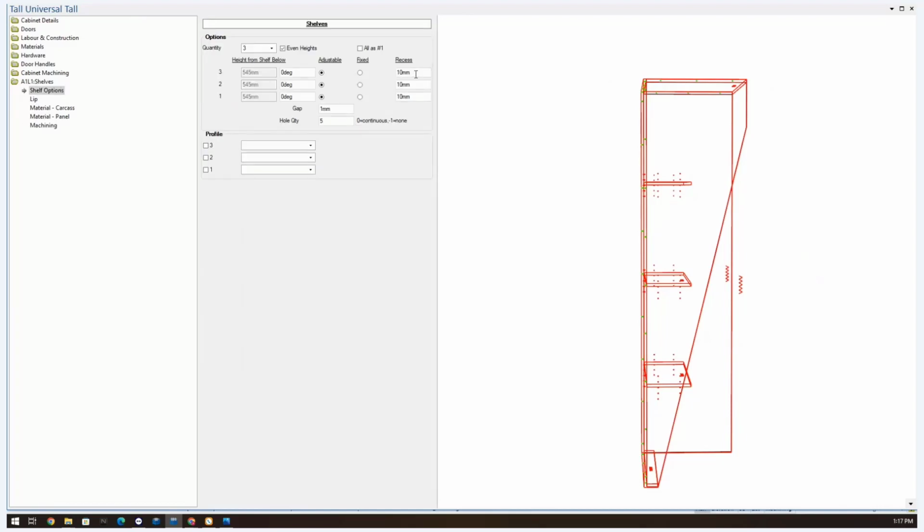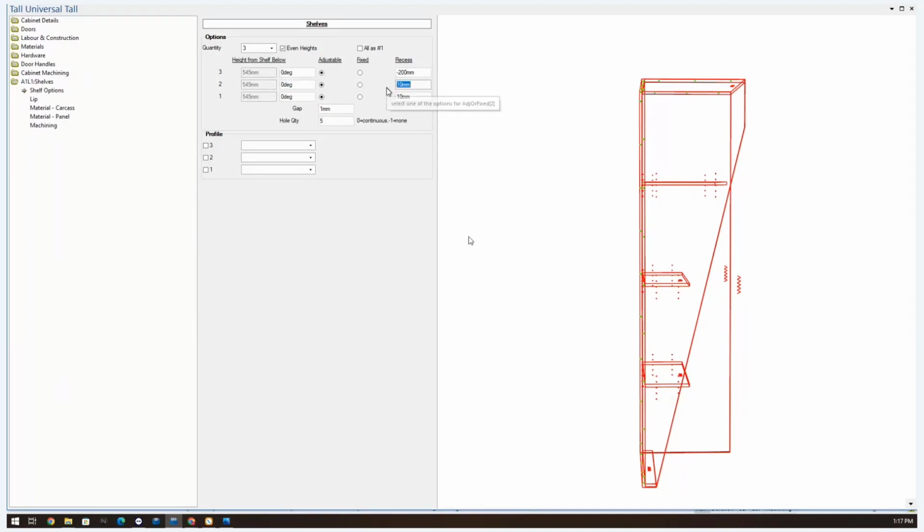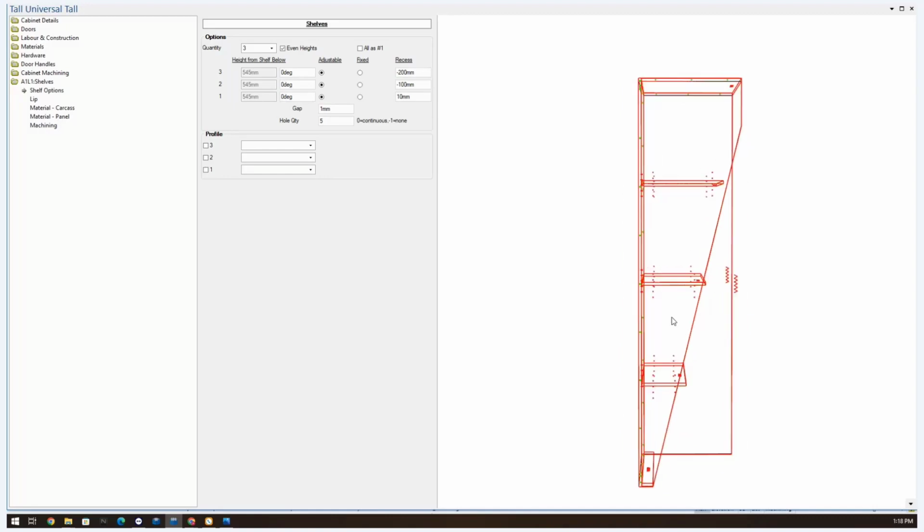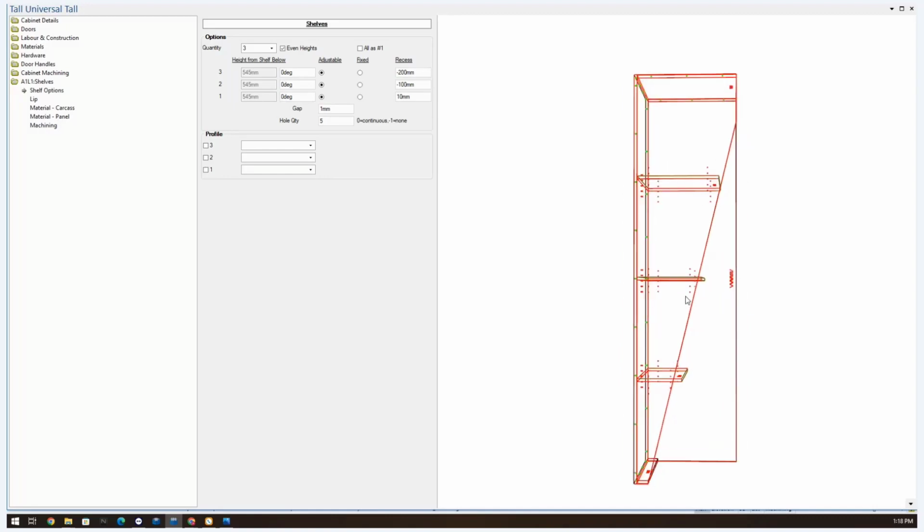But you can then recess each of the shelves by themselves as well. So you could put in there minus 200, extend that forward. You could then extend this one forward minus 100. Now, if you put a minus into a recess, it extends. It's the same as when you recess a gap. And that way you can create this kind of effect.